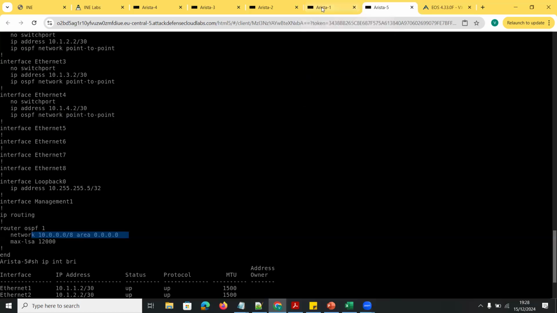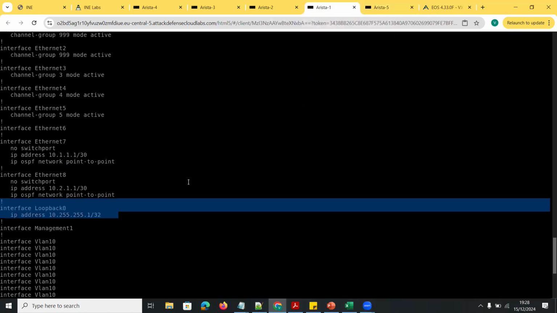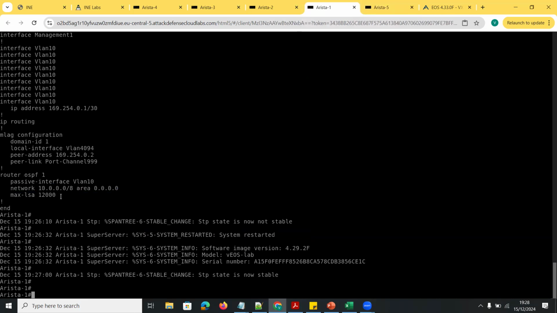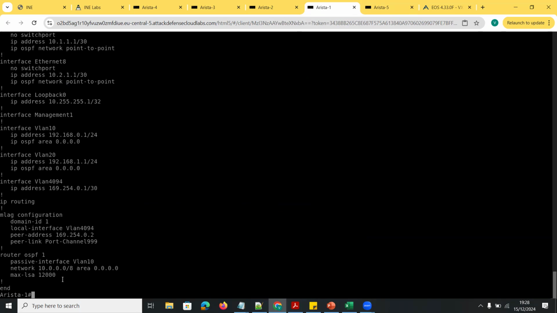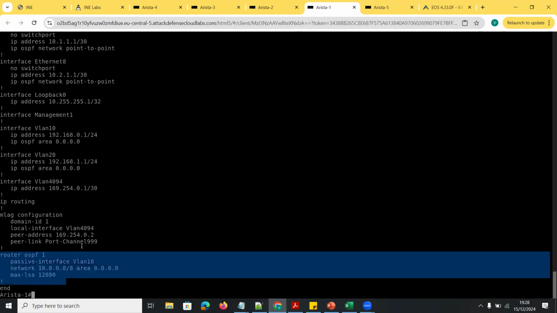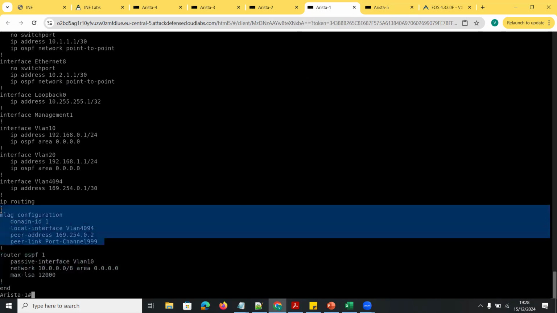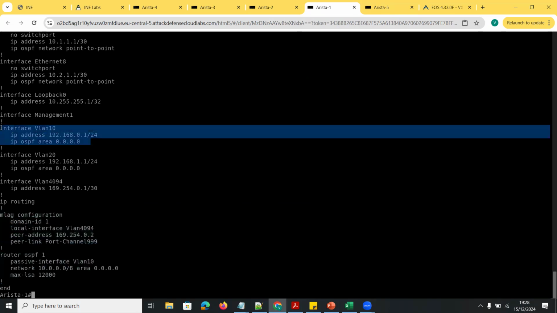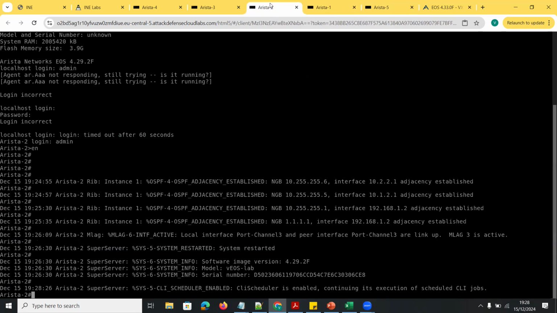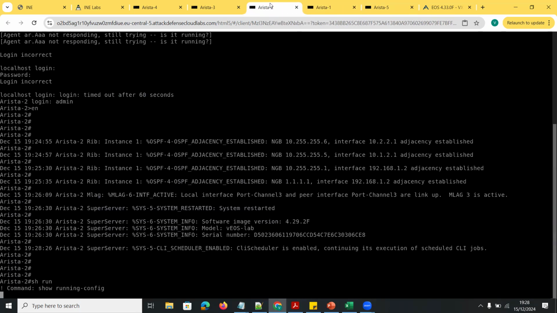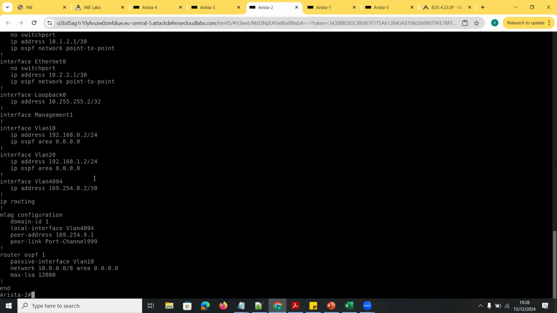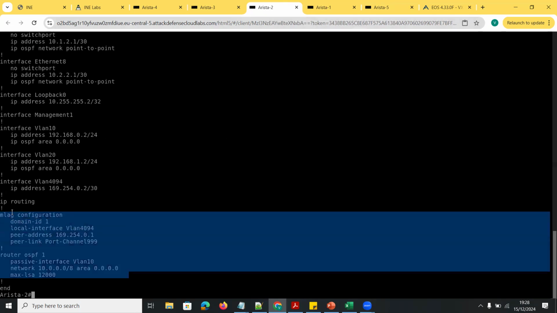Okay. Now, if I go to the leaf switches, what extra configuration do I have? Show run. This configuration has router OSPF, except the MLAG configuration and the VLAN 10 configuration. VLAN 10 is in 192.168, I have configured it over here. Even if you see the Arista switches 2, this is the configuration I have.